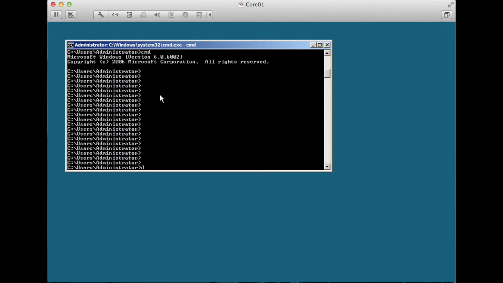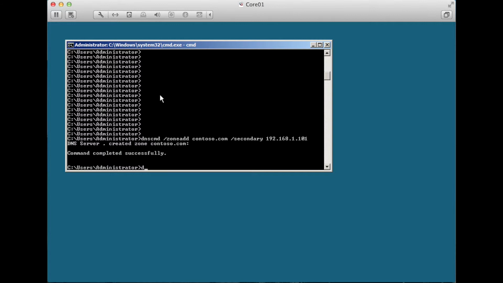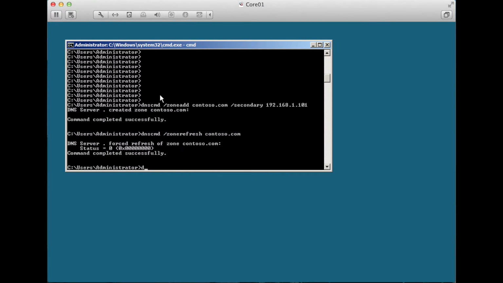Now we're going to add a secondary zone for contoso.com. And here's our command for that: /zone add contoso.com /secondary, and then the IP address for that DNS server. Then we're going to force a zone transfer. Actually, we get a command completed successfully result.